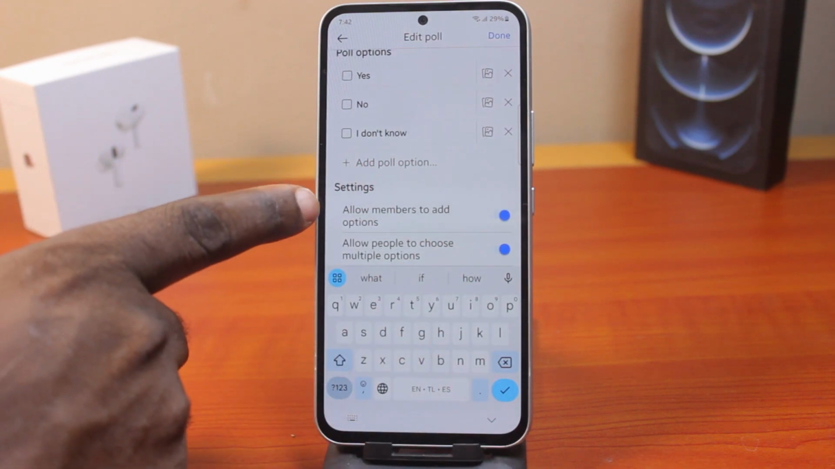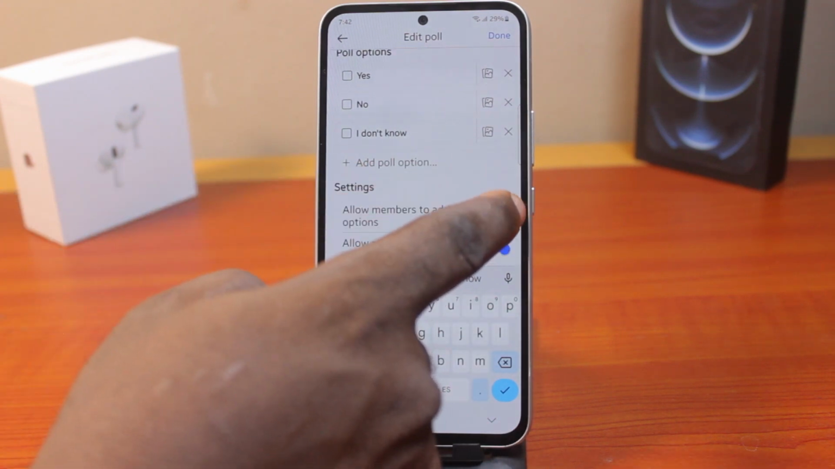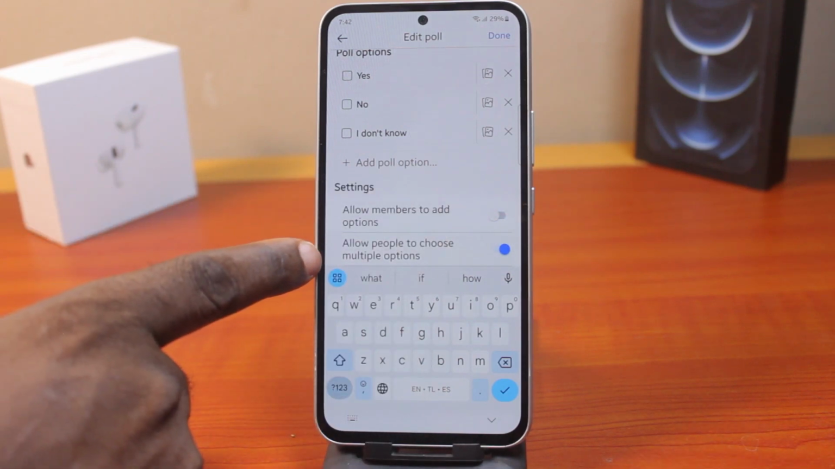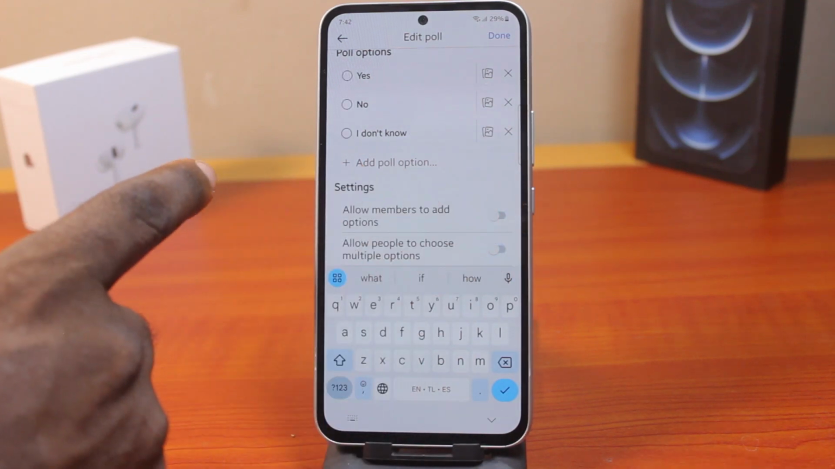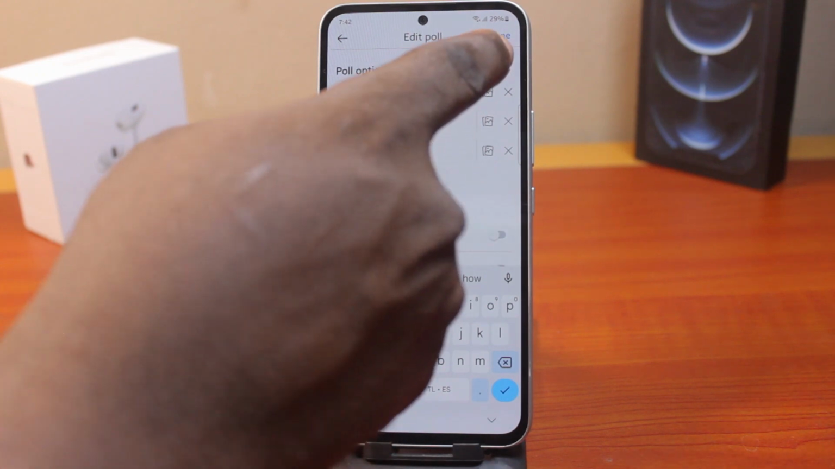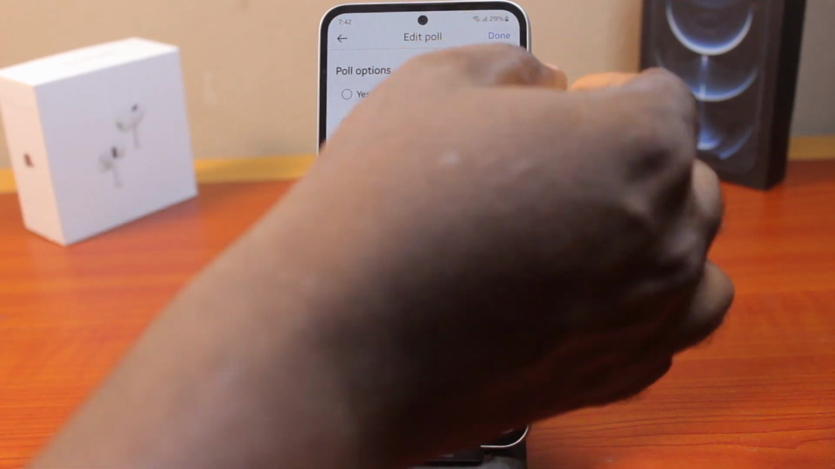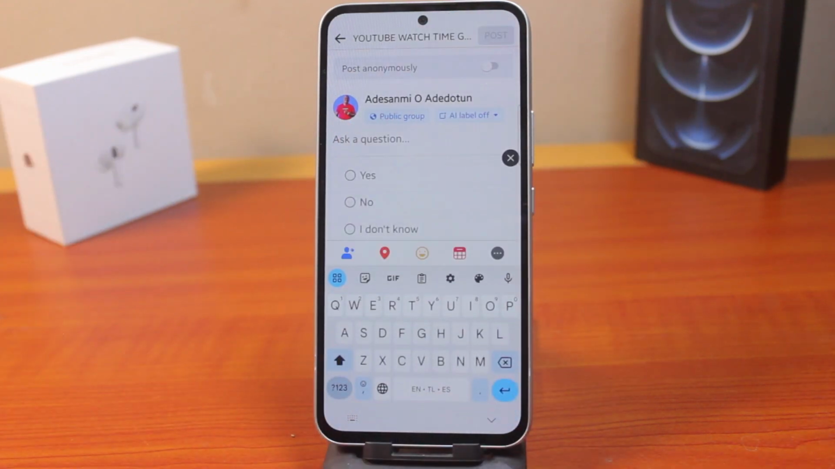And then under settings, come down to allow members to add options, disable this. Then allow people to choose multiple options, disable this as well. Now the next thing you want to do here is click on done. Now come to ask question and ask your question.